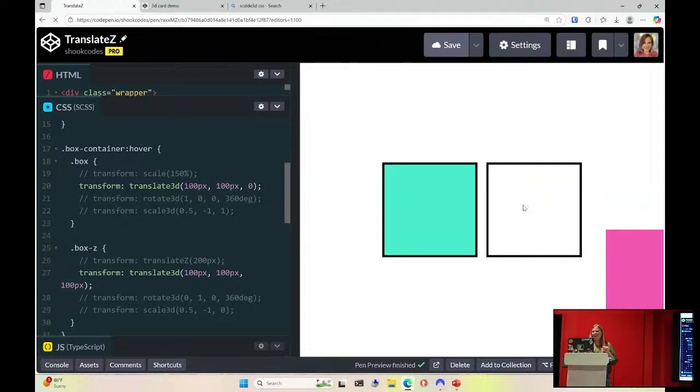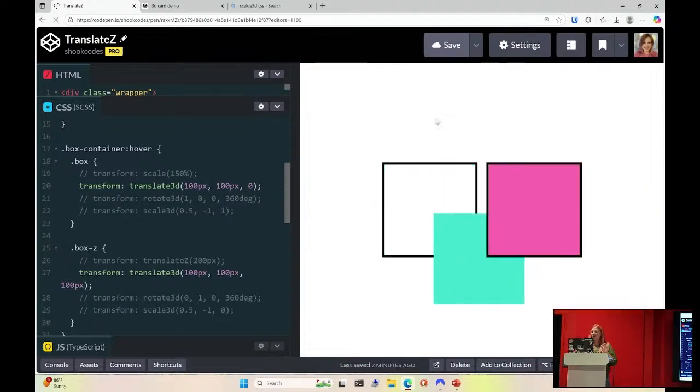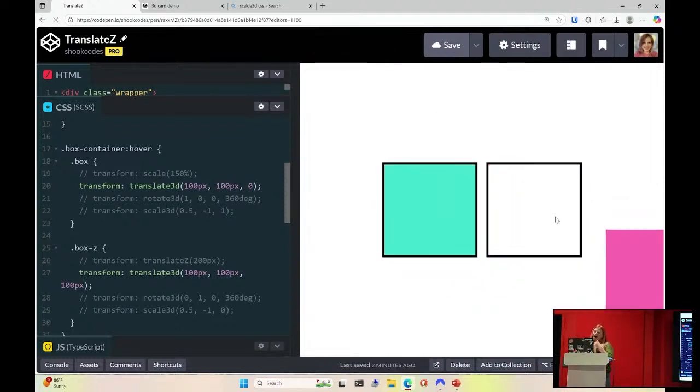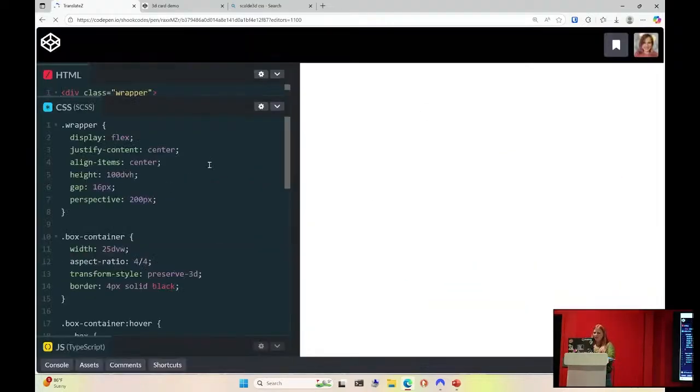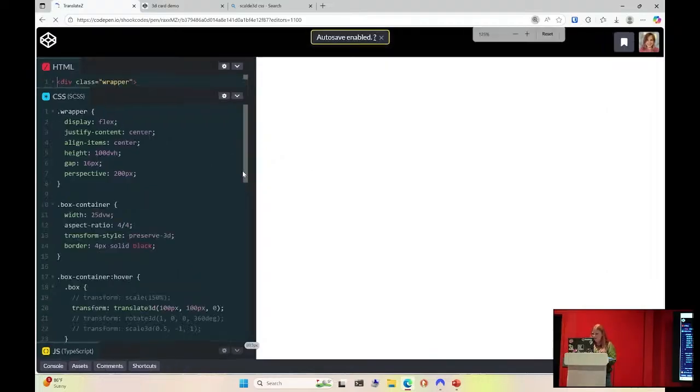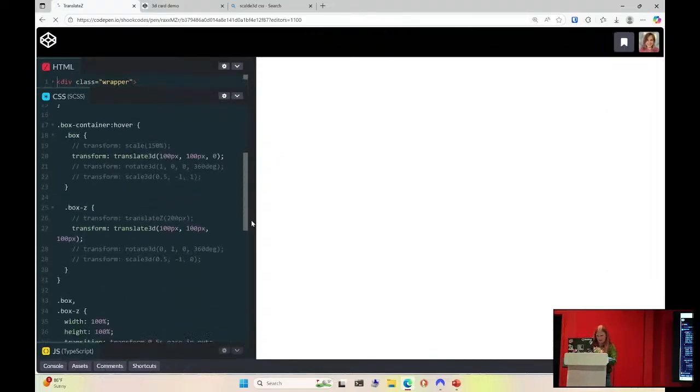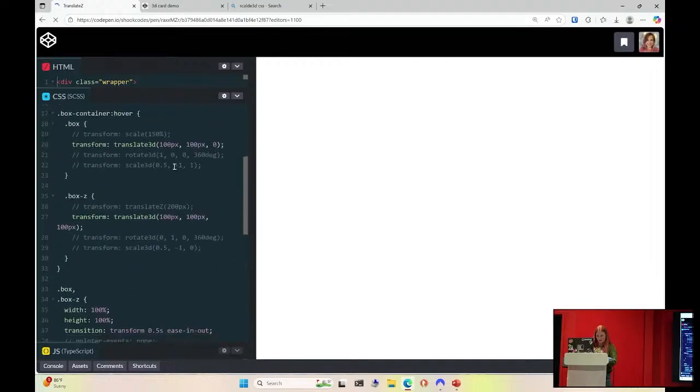There we go. All right, so now we've got 100px, 100px, but now it's scaling out 100px as well, or translating out in the x-axis. Then we have rotations, and I'm going to have to go back in just a little bit so that I can show you easier.